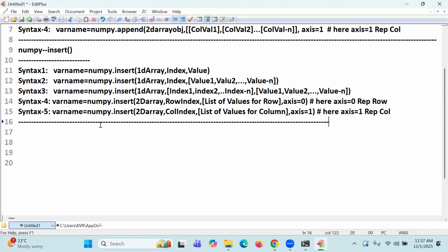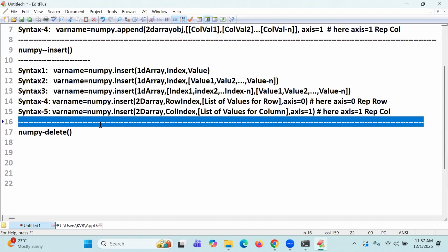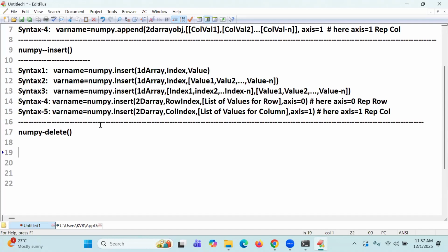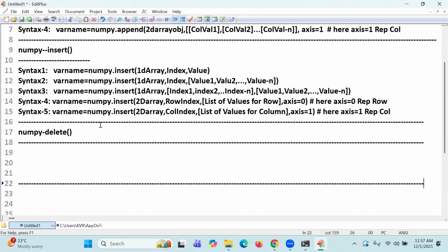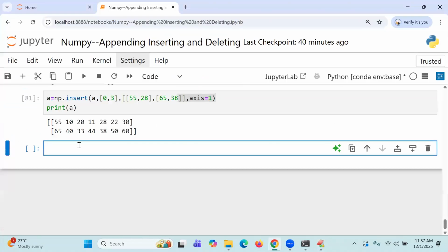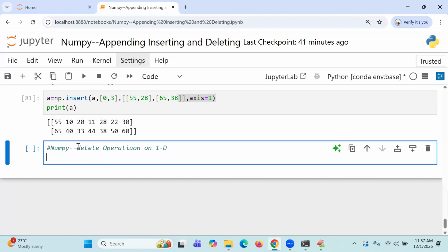Right. Next I will go to deletion. So next is the numpy delete operation. There also I can go for deleting a row, a column, or separate values. Start here with numpy, delete function. What is this now? Delete operation on 1D. Come on, start.